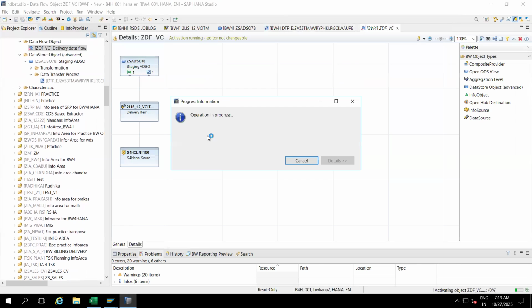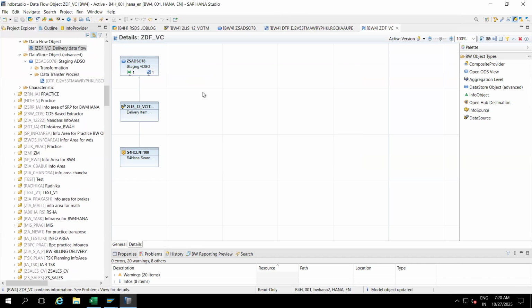Okay, data flow also activating. So everything should be in the active mode: data flow active mode, DTP activate, DSO activate, and data source activate. If it is inactive, we can see a red cross mark. So now what we need to do is load the data, right?